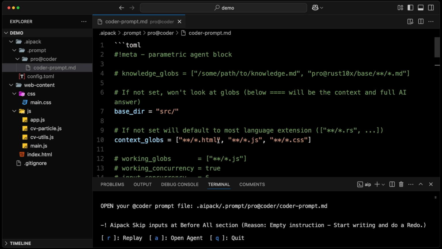And what it gives us here is a coder prompt. And by convention, we put it into the .aipack prompt folder under pro@coder. That is just a convention. The agent could have put it anywhere.